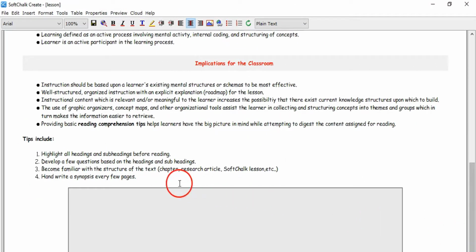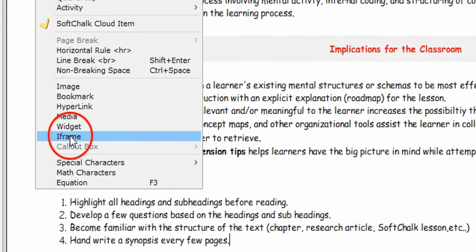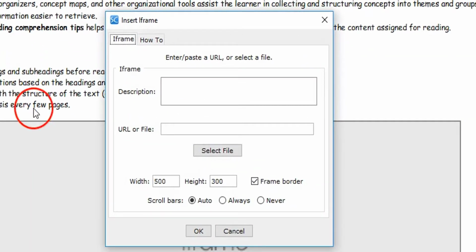To insert an iFrame, place your cursor where you would like the iFrame to be displayed in the lesson. Click on Insert, then iFrame. If you are inserting a web page, insert the URL for the web page here. If you are inserting a PDF file, search your hard drive for the file by clicking here. The default size of the iFrame dialog box is fairly small. The ones you saw a few moments ago in my lesson had dimensions of 900 by 600.